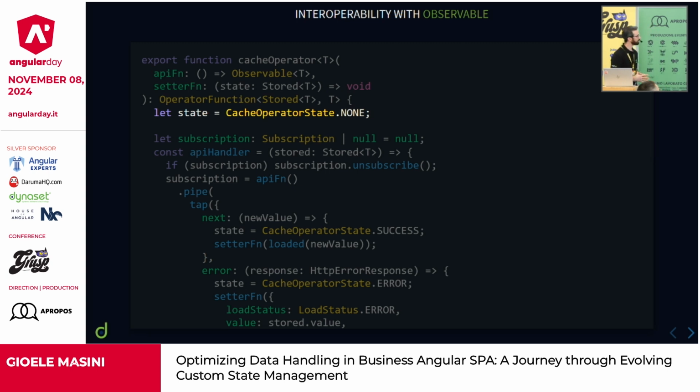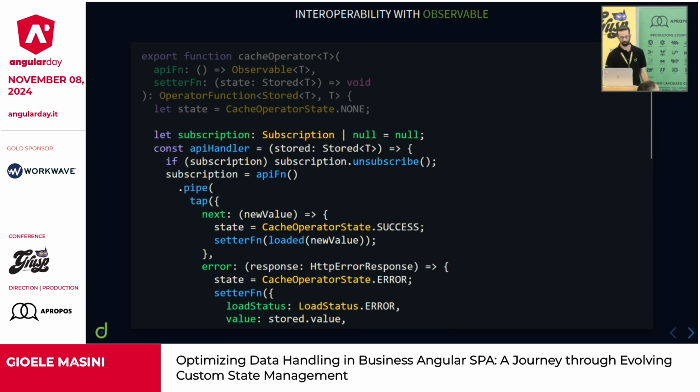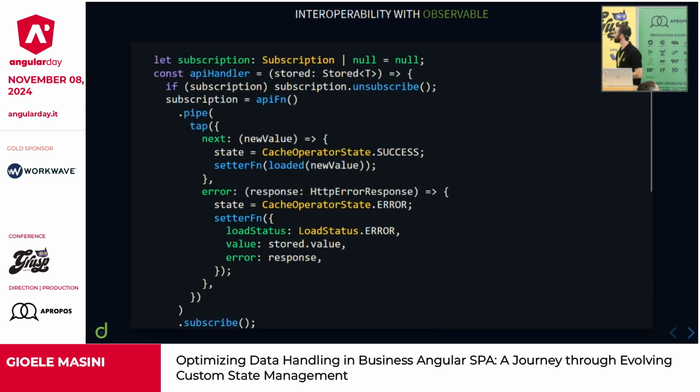We have a store inside, because we have to remember to do some conditions: when we have to call the API, when data are already loaded, if there is some error or something like that. Here we have the API handler, which does a simple thing. It calls our API function, and if the result is a success, we store our data in our storage using the setter function. And when there is an error, it will store our HTTP error and its status.